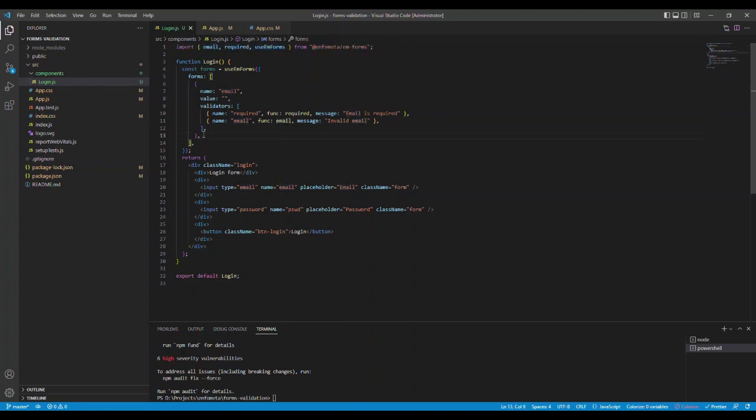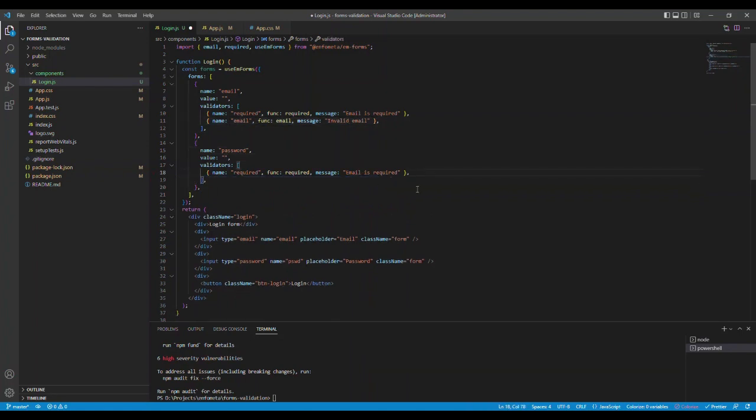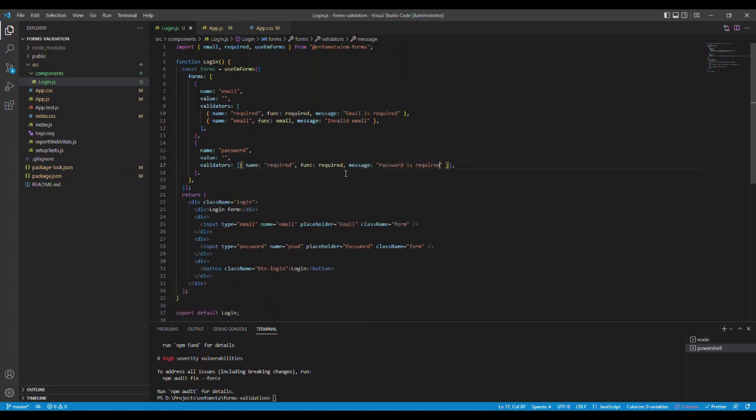Let's provide the form configuration for the password field. So I'm going to make this password. The value is empty, and here we need only one validator, so I have removed the other. This is required. Okay, that's all good. And updating the message, for example.